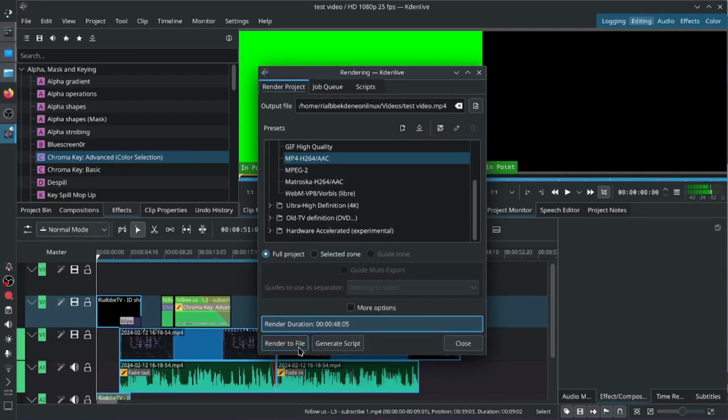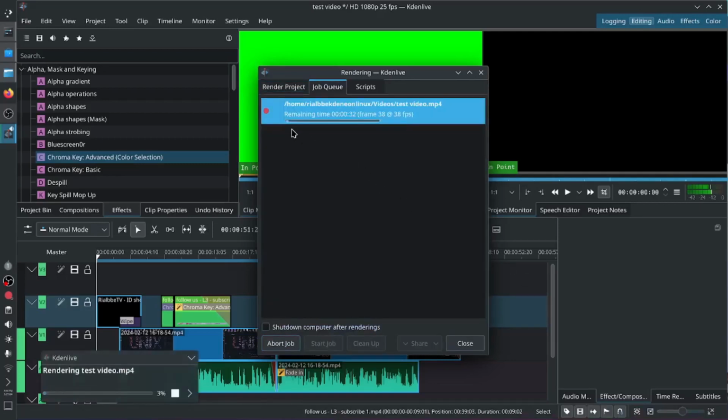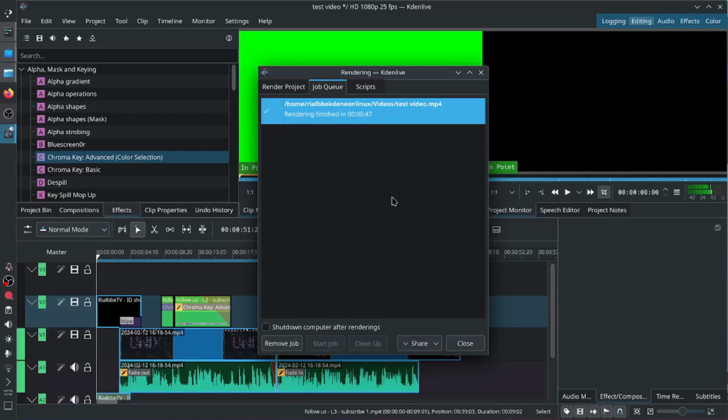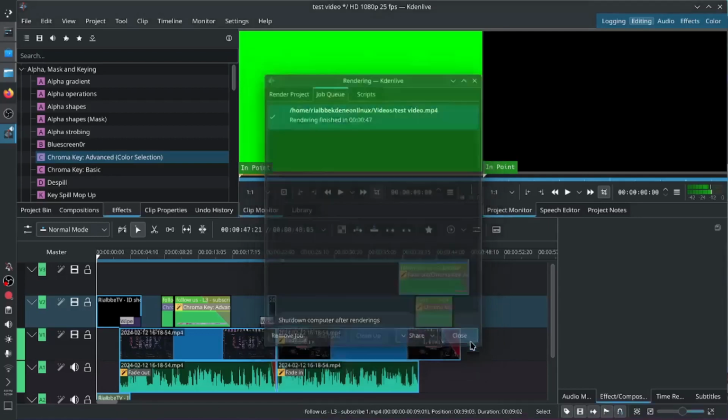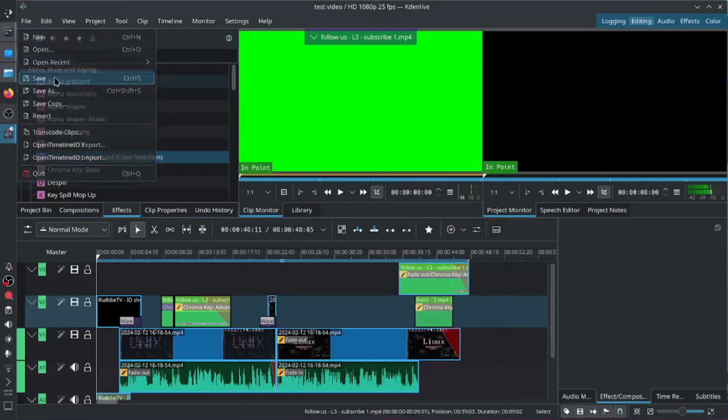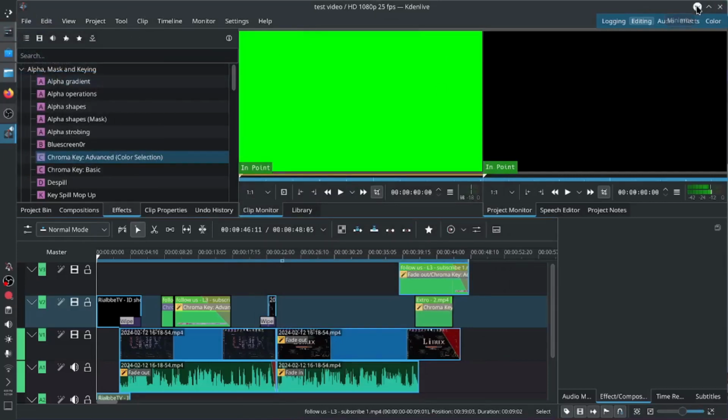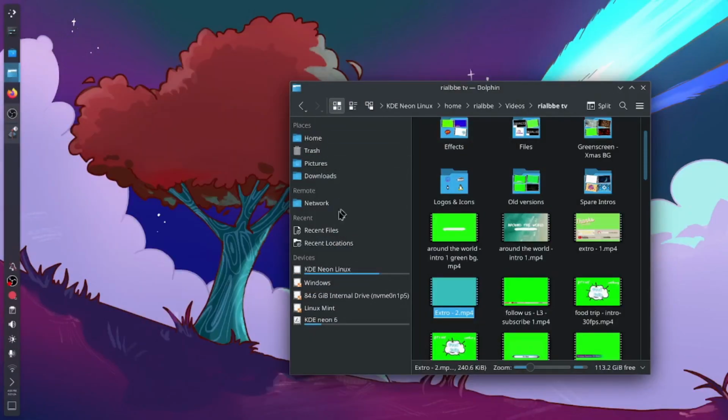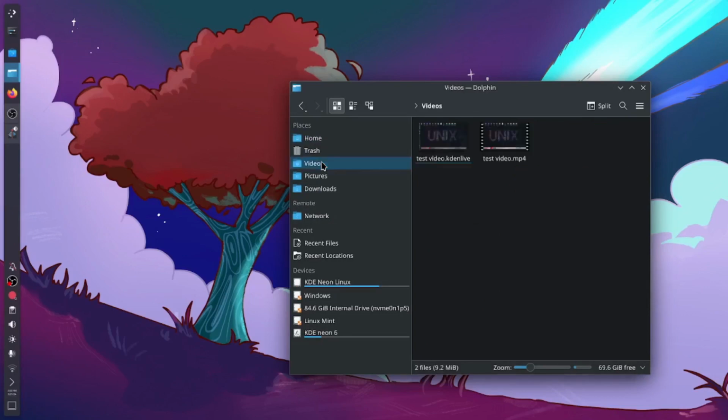Okay, let's render the file. So as you can see, it is now trying to render everything. So let's wait to reach 100%, and then let's try to preview the video. So right now it's already finished our rendering. So let's close the job and then save it again, just in case. And then we could minimize this one and then look for the video. So we have the video right here. Let's click VLC.